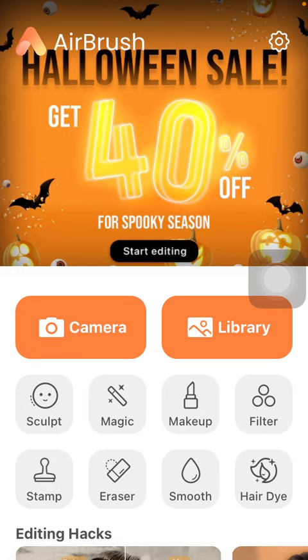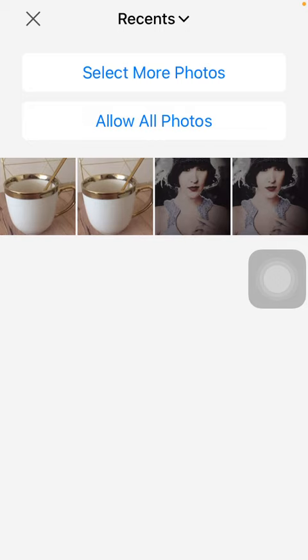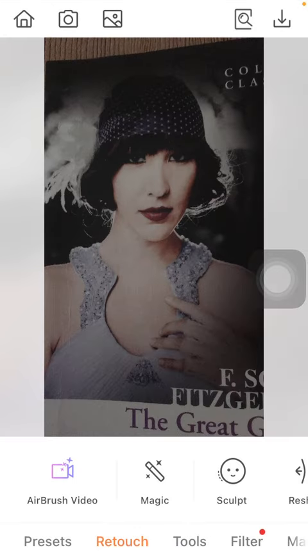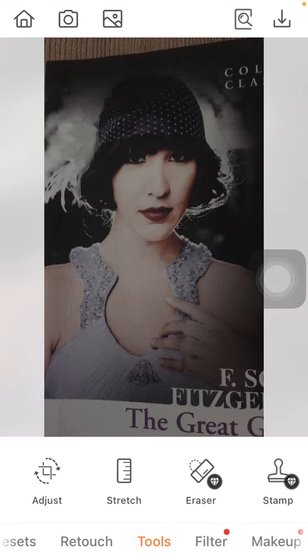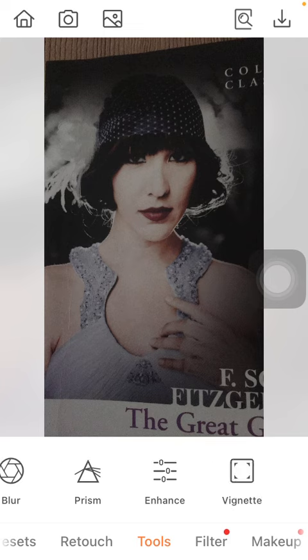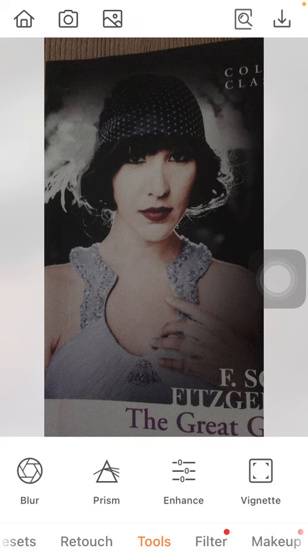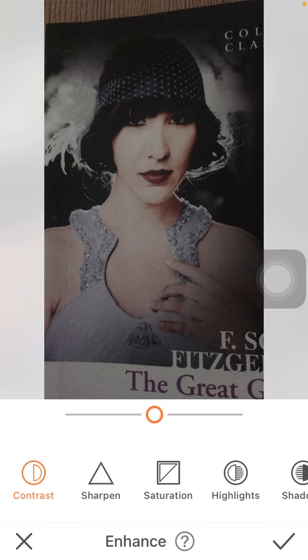So let's jump into it. First of all, open the application on your phone, then tap on the camera icon or the library icon to select a picture from your gallery. Click on the Tools button, which is the third option down below. Slide to the right side of the screen until you find the Enhance icon and tap on it.